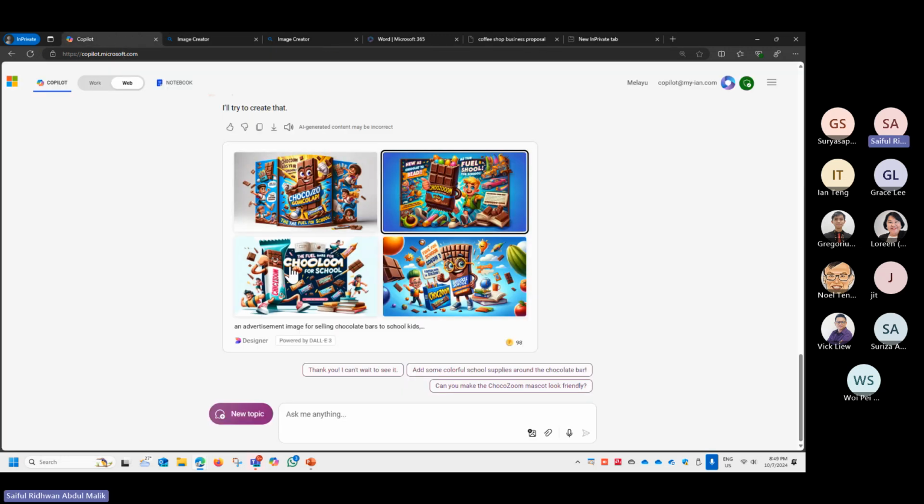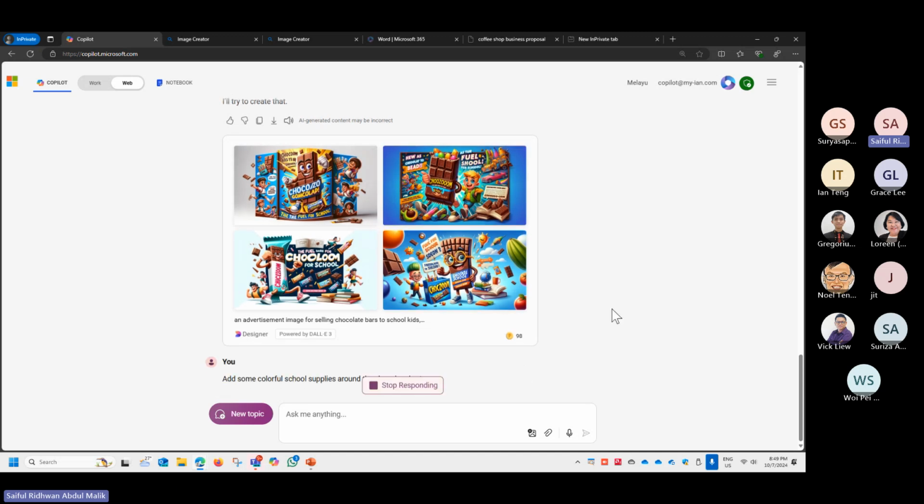And then you have other things as well. For example, here let's try add some colorful school supplies around the chocolate bar. So, right, let's just try.